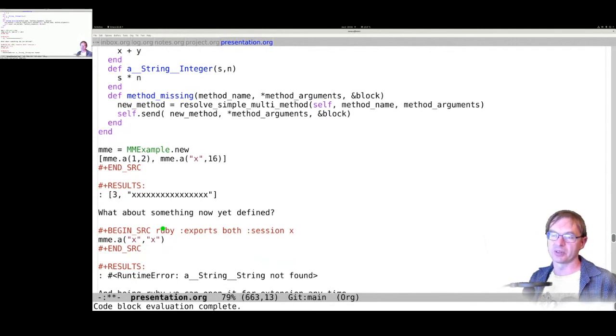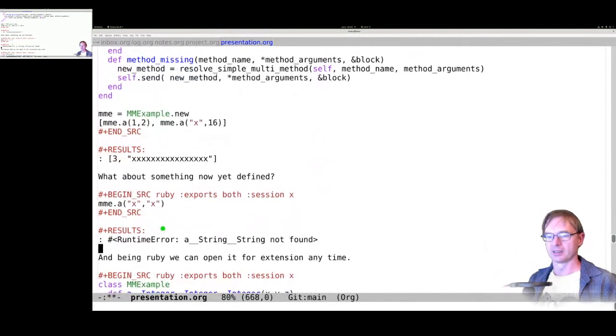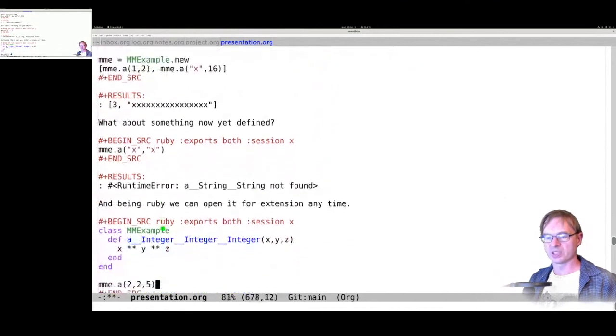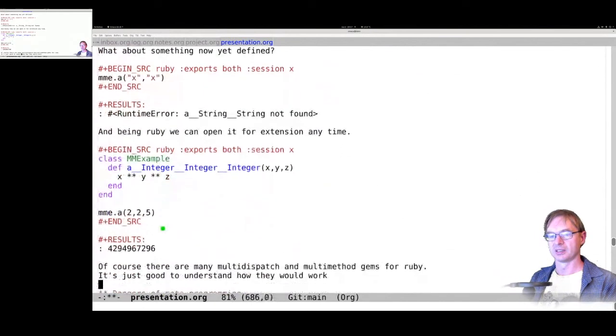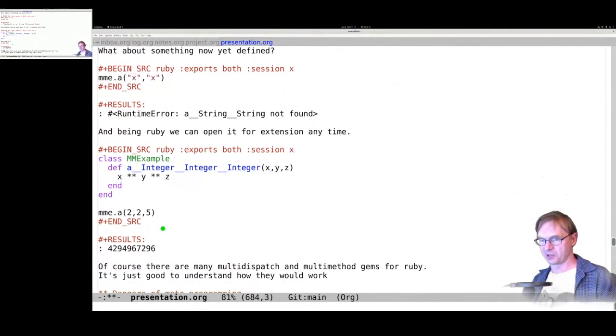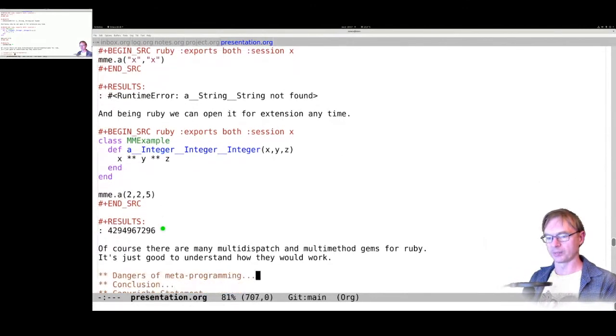I guess the issue is you probably want to make it smarter such that it looks up the inheritance hierarchy such that it gets there. But, you know, we can always extend it anytime. So we could add 3 integers anytime. So integer, integer, integer. And then we can try that out. Of course, you could just use a multi-dispatch or multi-method gem from Ruby. There's a lot of pattern matching gems out there. But it's just good to understand how they actually kind of work together.